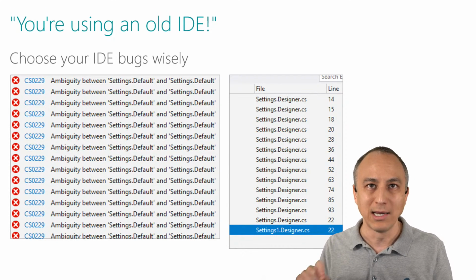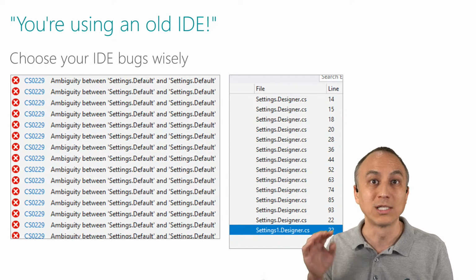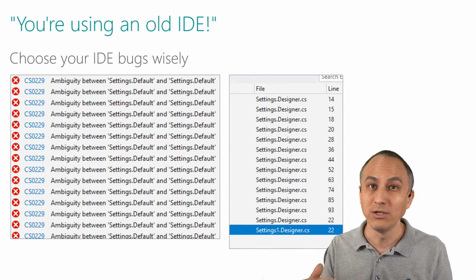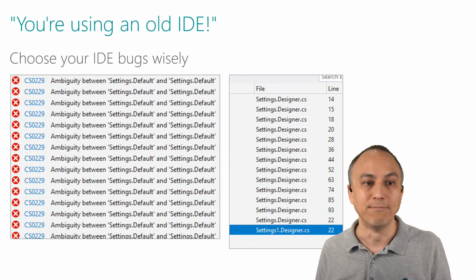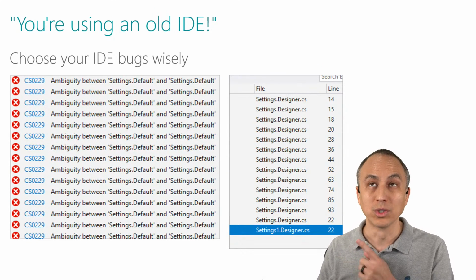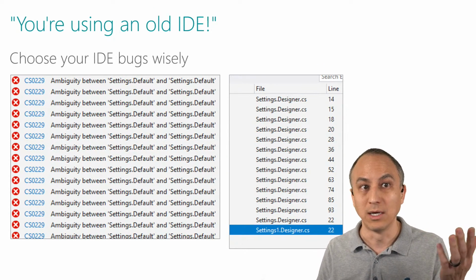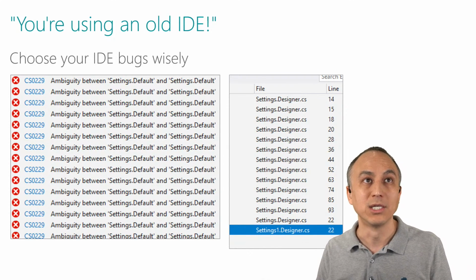Now, I have not seen the same level of quirks yet in VS Code, but I've only been using VS Code for less than a year, I think. So early days. I've been using Visual Studio forever, well over a decade.